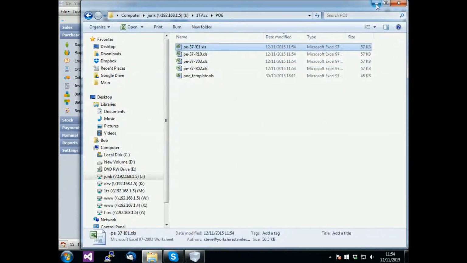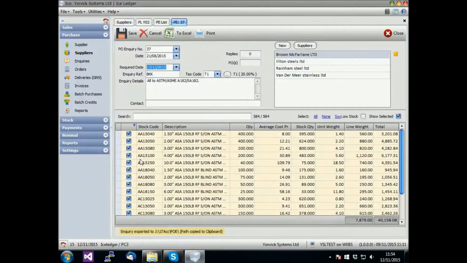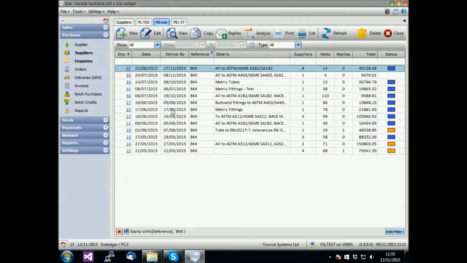In the folder specified in Settings. These can then be emailed to respective suppliers. When the spreadsheets are received back with the individual item cost prices, replies can be imported back into the system. Once all suppliers have replied, the prices can be analysed for the best deals. One or more purchase orders may then be generated from the analysed data.